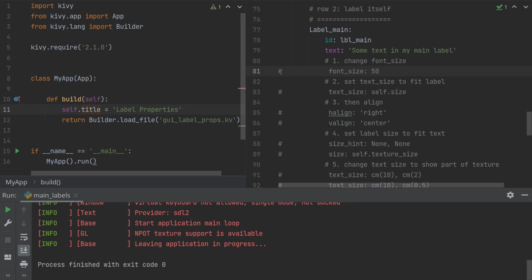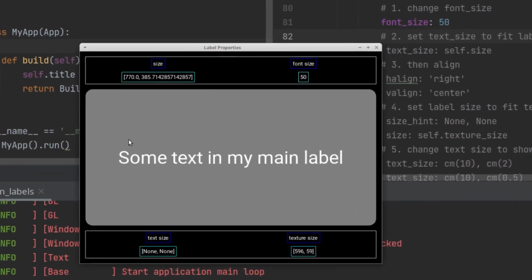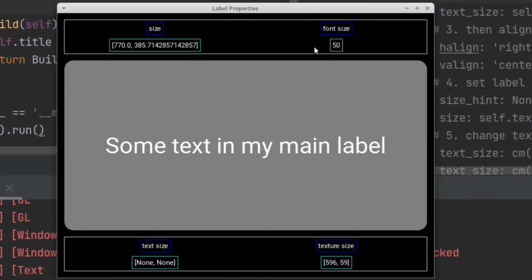So if we, let's say, change the font size to 50, then what we get is much bigger text, of course. The font size is now 50. As you can see, the size of the label hasn't changed. It's still 770 by 385. The text size is still none, but the texture size has increased. So it's become wider, 596. It used to be 181. And 59, which again is no coincidence that it's just a little bit higher than the font size.